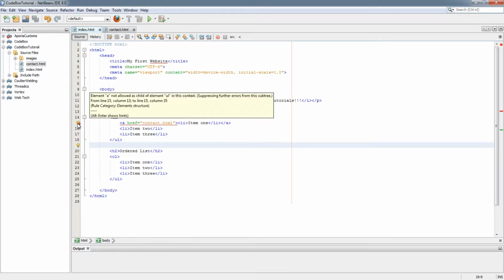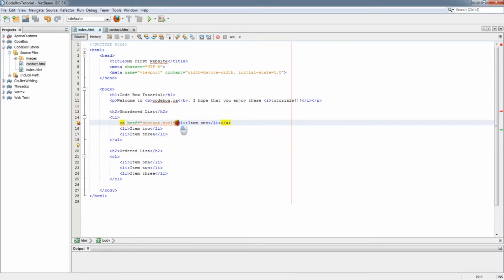Okay. Do you know what we need to do? We need to put the A inside of the list item. I'm sorry. Inside of the list item tags. Sorry about that. So we have li, and then our anchor tag, and then our end li.